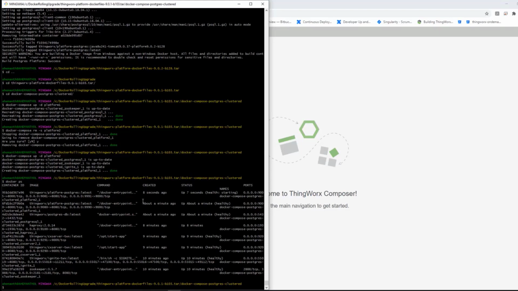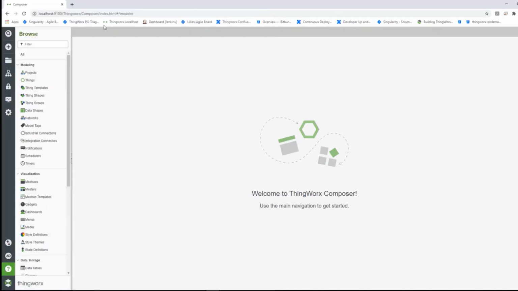So as we can see, all the platform nodes, the CX server nodes, the Ignite nodes, the HA proxy nodes, they're all healthy, and we can verify that the platform is still running on the HA proxy node, and the version is 902.